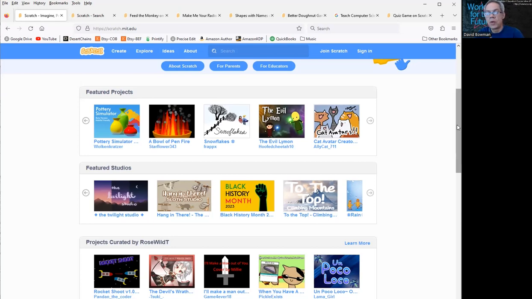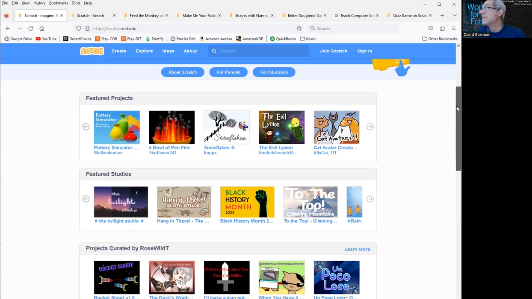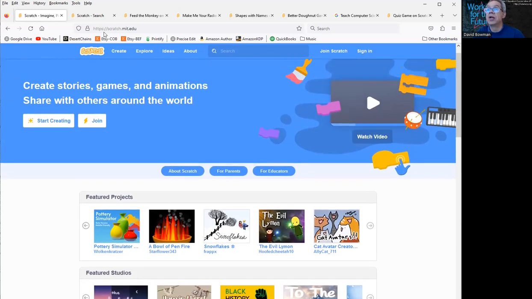So let me just take a quick browse on this, and then we're going to jump over to another site called Google CS First that teaches kids coding through Scratch. And it's a really great way to help kids learn the fundamentals of using Scratch. But let's take a look.